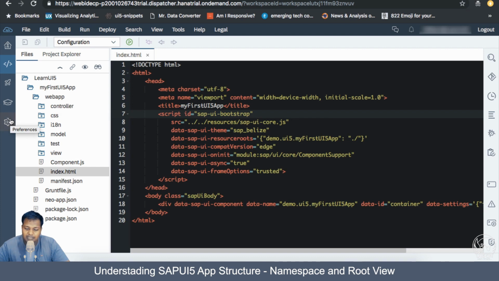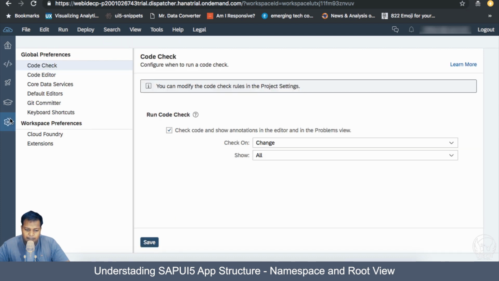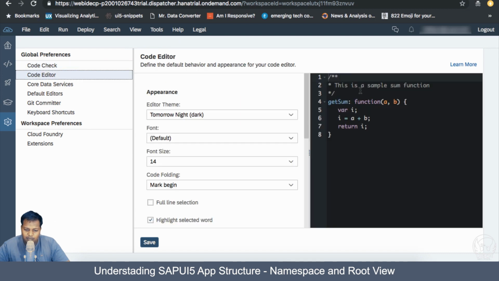Now I have changed that. If you go to the preference and you go to code editor, from here I have selected a different theme. So now you might be seeing the background as white. My background is basically gray and dark gray and black color, so it's much easier to focus for a long time. So it's your preference, just an extra feature.